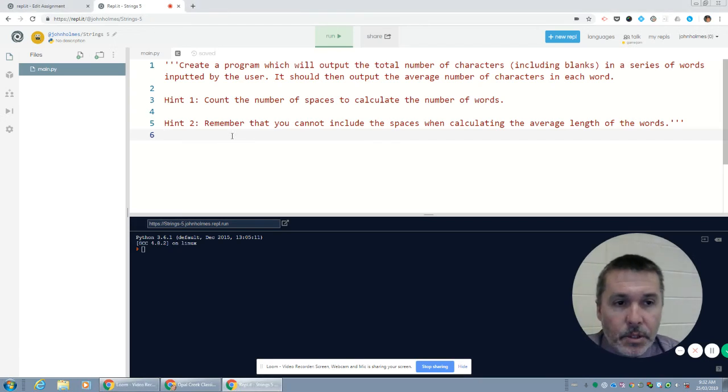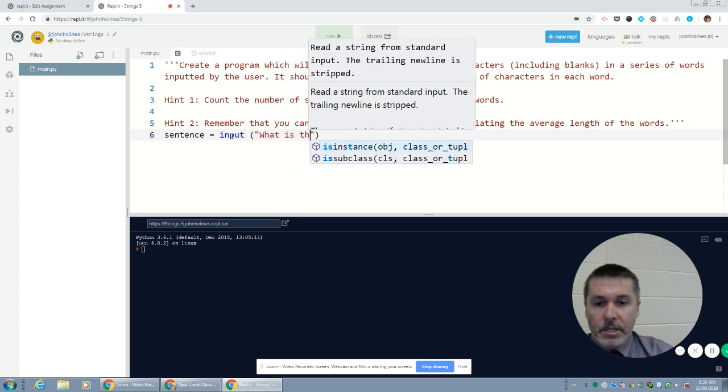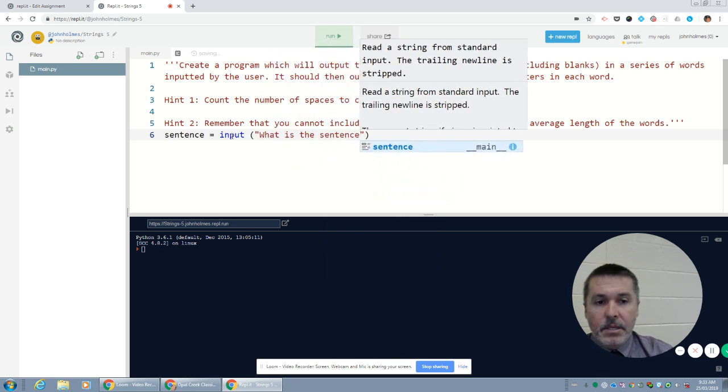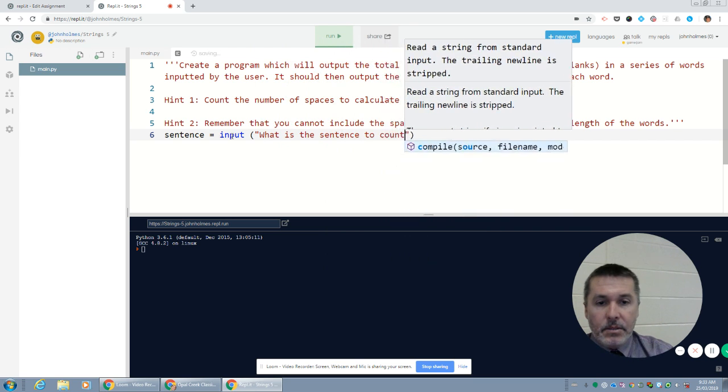Okay, so I'm looking for the total number of characters in a series of words inputted by the user, and it'll output the average number of characters in the word. So I'm going to first get my sentence. I'm going to ask for input. What is the sentence to count?